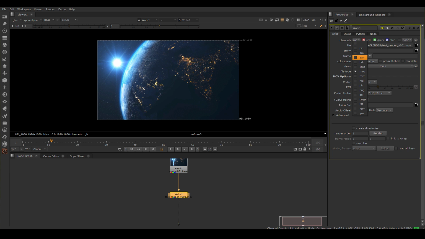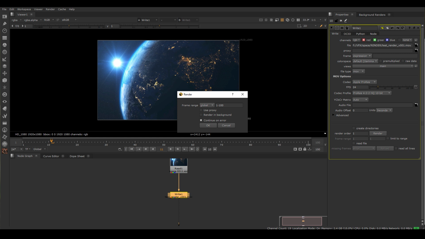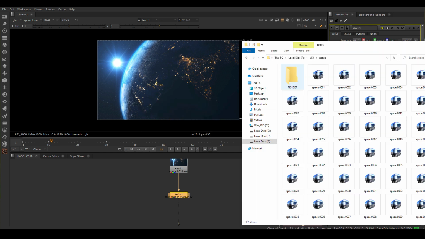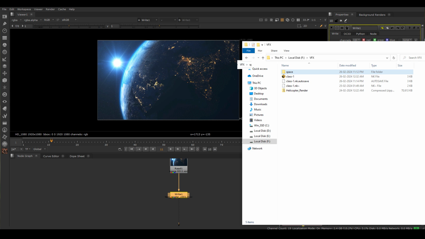You can see there are other formats also. Here if you want, you can render this in EXR, DPX or any other format. Now press the render button and select the frame range. Here our render starts. And it's completed. This is our MOV render.